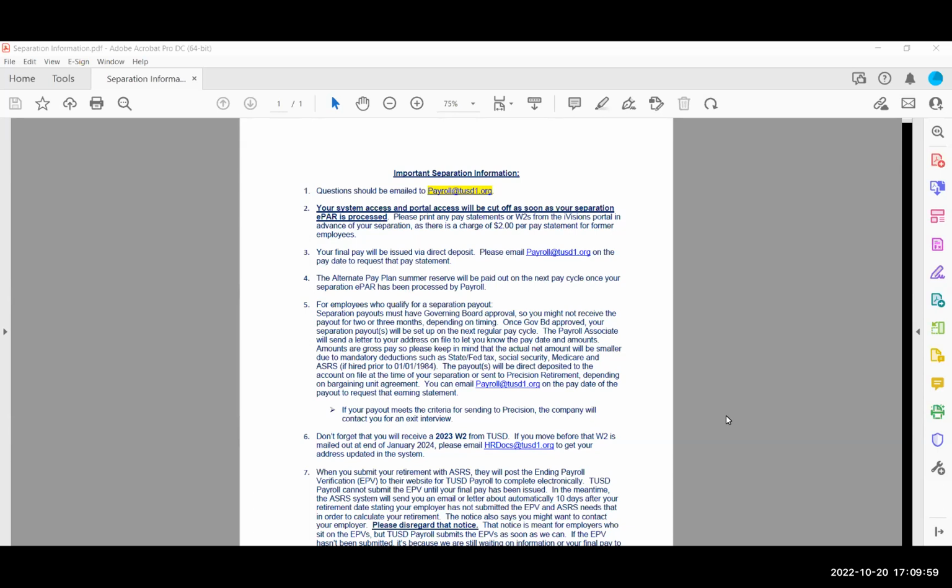Now, whether you separate at the end of the 1st semester or you separate next semester, you will receive a 2023 W-2 from TUSD, and that 2023 W-2 is not going to go out until January of 2024. So please email the Human Resources Department at hrdocs@TUSD1.org so that address can be updated in the system after your separation.